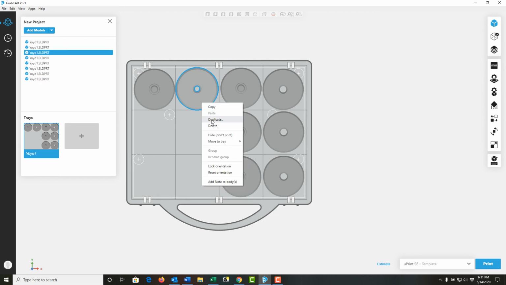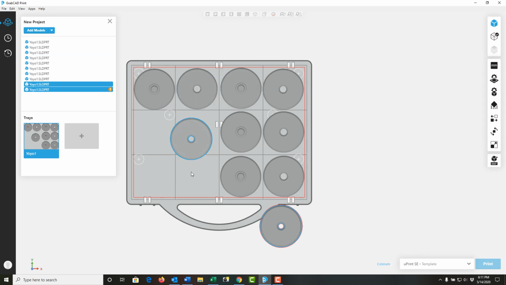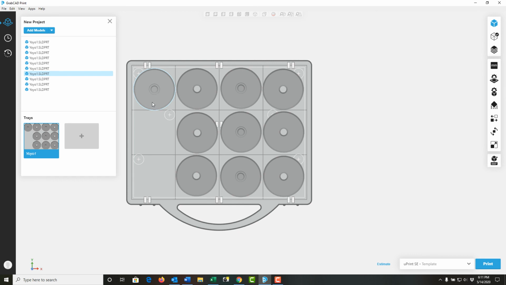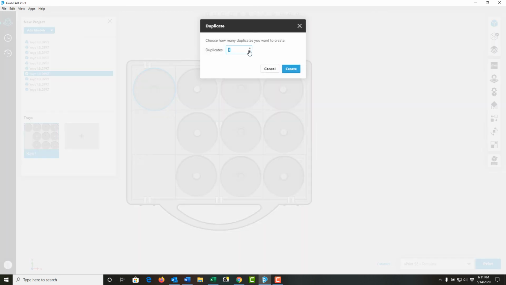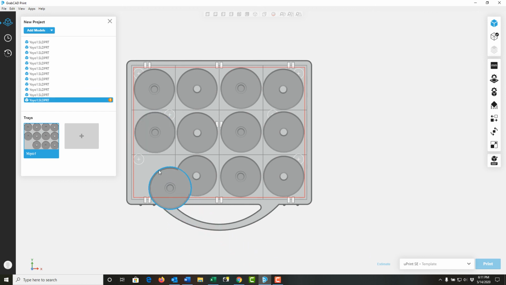So I'm going to right click, select duplicate, add two, tell it to create, click to deselect both, and then I'll reposition both of these. And one more time on this part, I'll right click, tell it to duplicate, make two, create, click in space, select one, drag it onto the tray, select the other, drag it onto the tray. I have no warnings. All my parts had no errors.